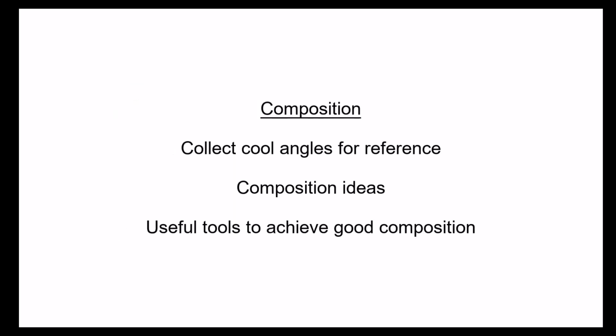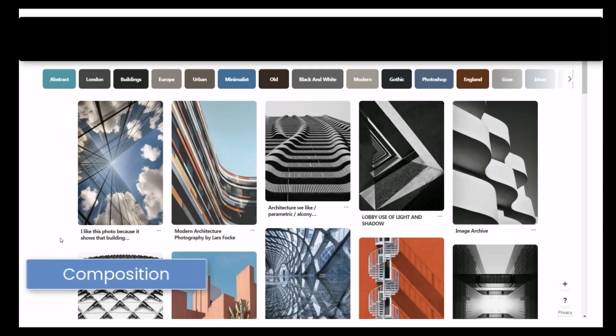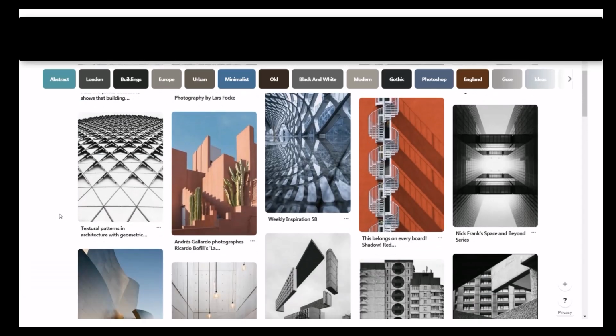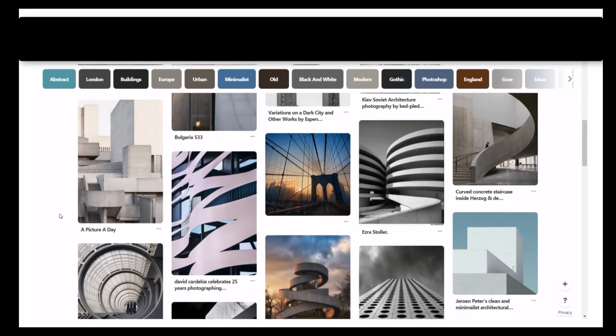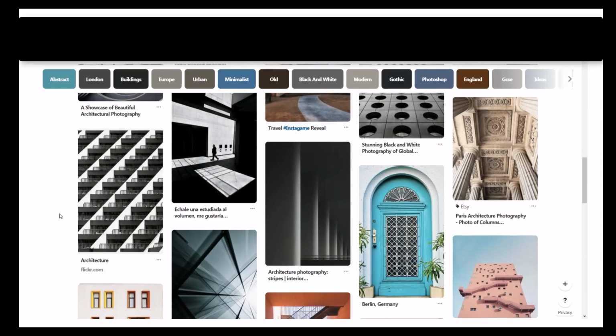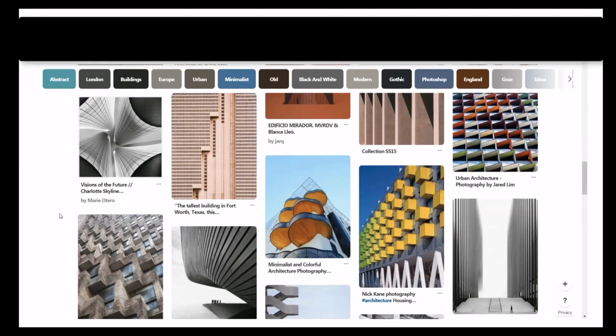Let's take a look at composition. Getting an image to look great is much more than loading a model and adding a camera, so composition can help. So here's a few things I would suggest. Today we're going to go over how to collect cool images for reference, composition ideas, and useful tools to achieve good composition. So the first thing I'd suggest is starting a Pinterest board, or at least a reference folder of interesting camera angles that you come across, and these are going to be great inspiration, and you can always show them to a client if they're looking for suggestions on camera angles.